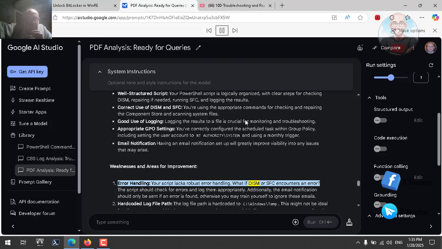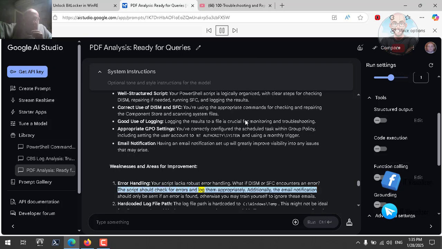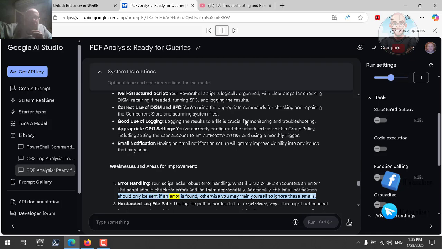What if DISM or SFC encounters an error? The script should check for errors and log them appropriately. Additionally, the email notification should only be sent if an error is found. Otherwise, you may train yourself to ignore these emails.